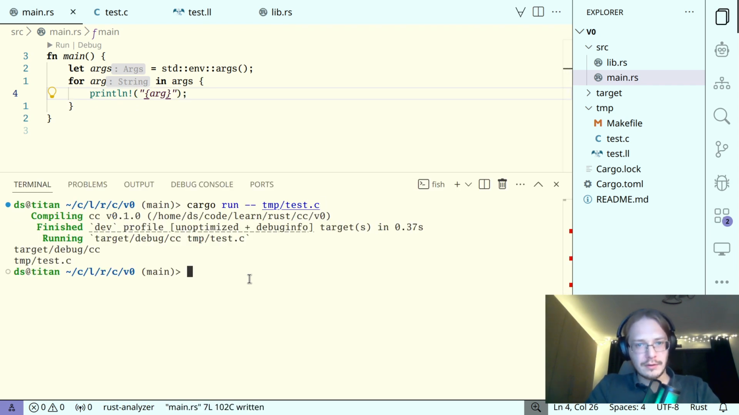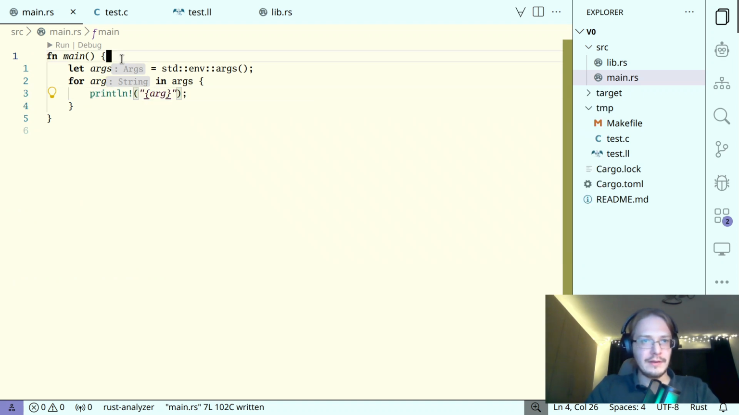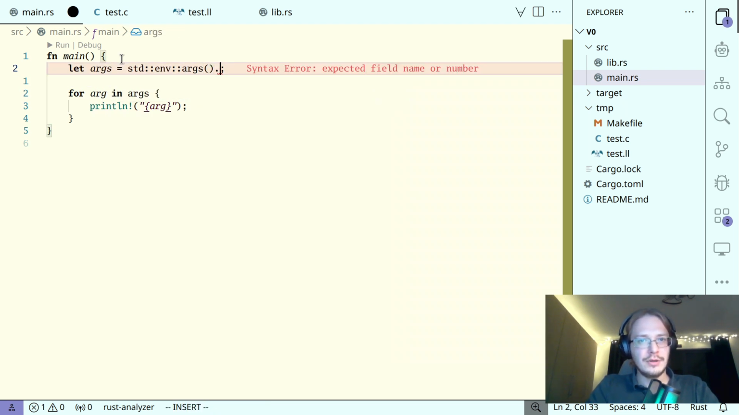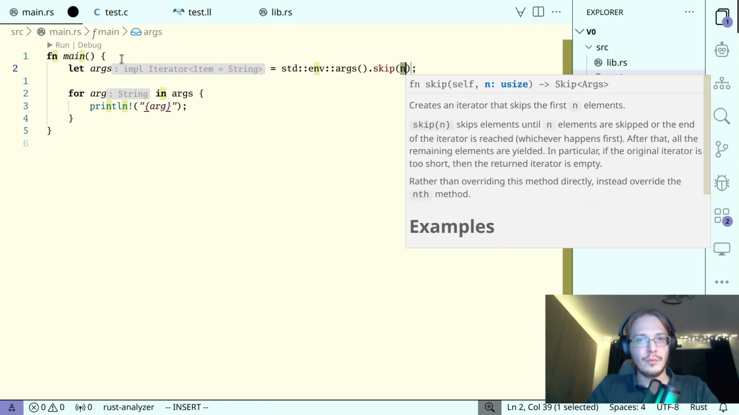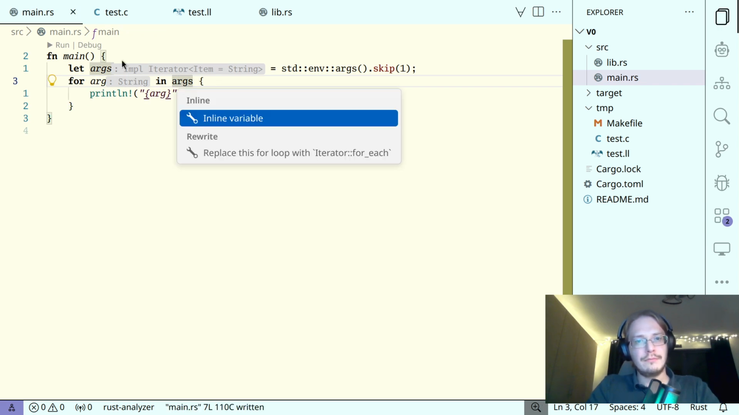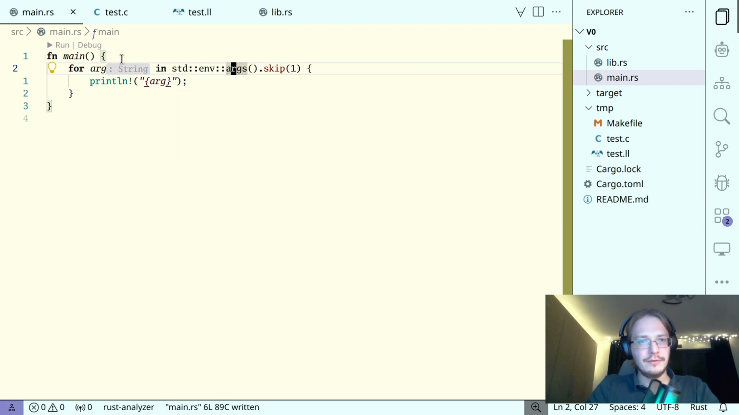We can print the arguments, and we see that we have two arguments: the name of the binary as the zeroth argument, and then the argument that we have. So yeah, we should skip. Actually, we can do it like this. Skip one. Well, I can even inline this usage.